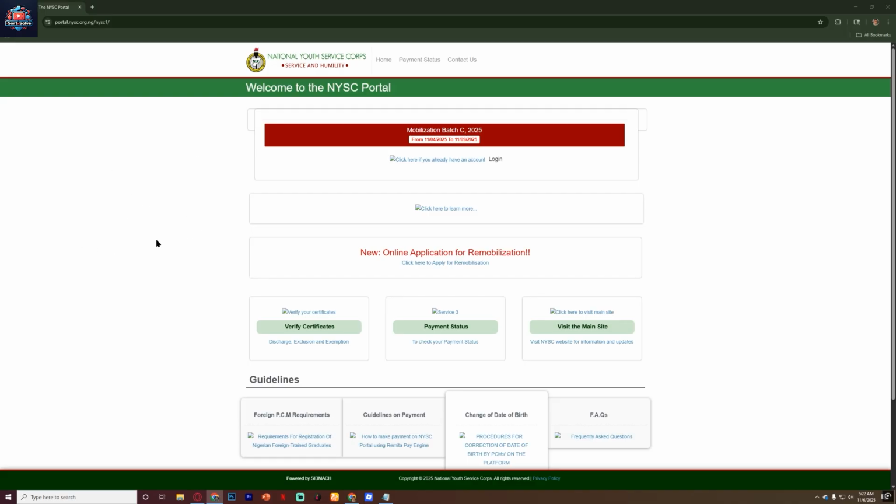First, open your browser and go to the official NYSC registration portal at portal.nysc.org.ng. Make sure it's the correct website to avoid fake links. Once you're there, click on Mobilization Batch Registration if you're a new prospective Corps member. You'll see a button that says Fresh Registration.